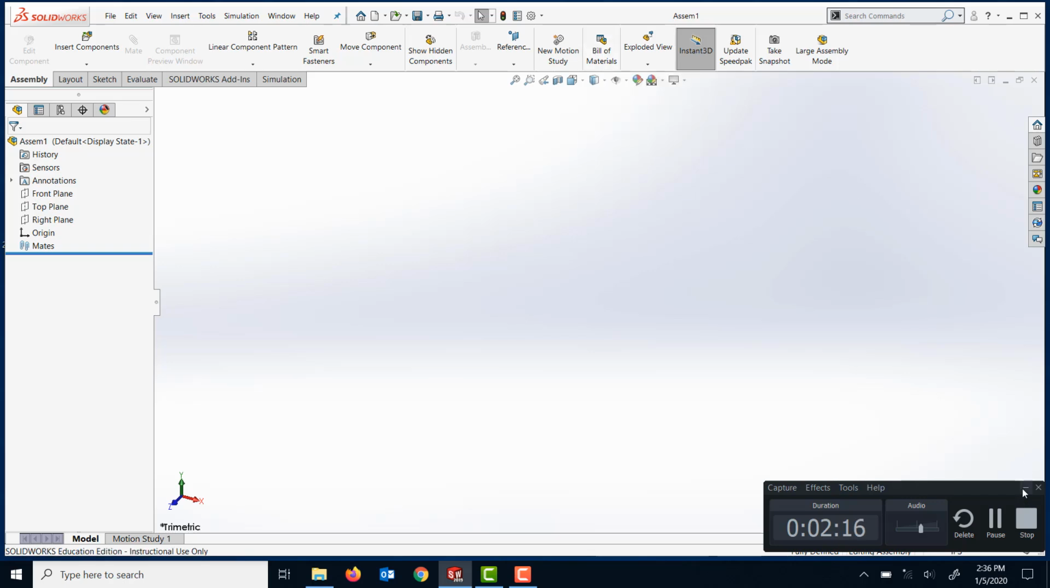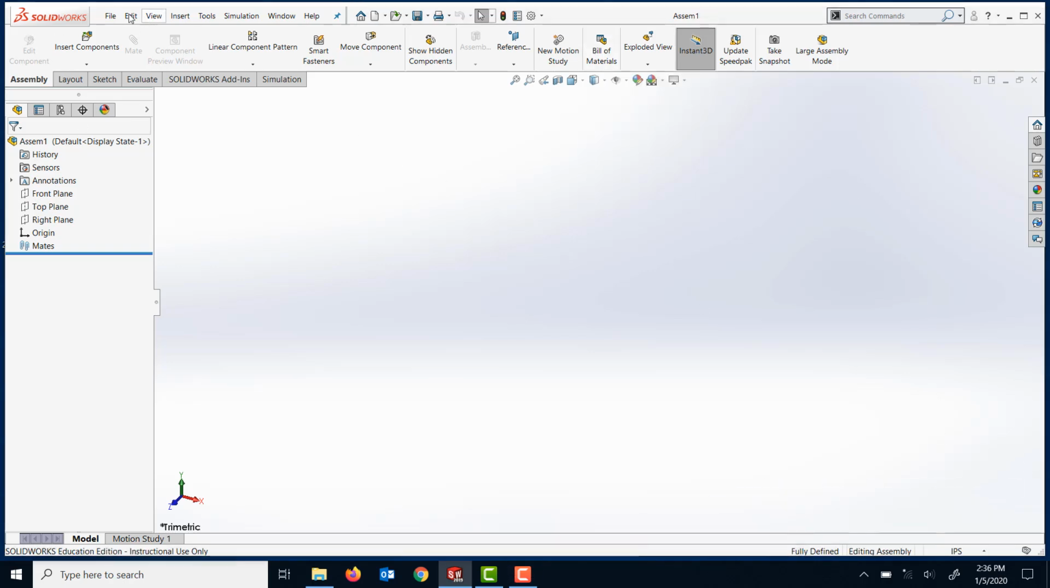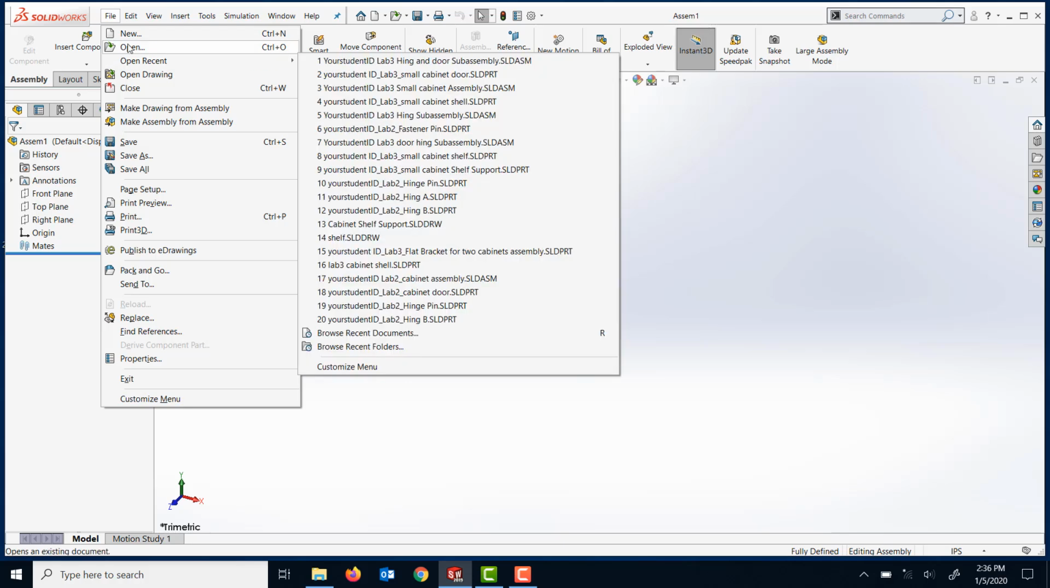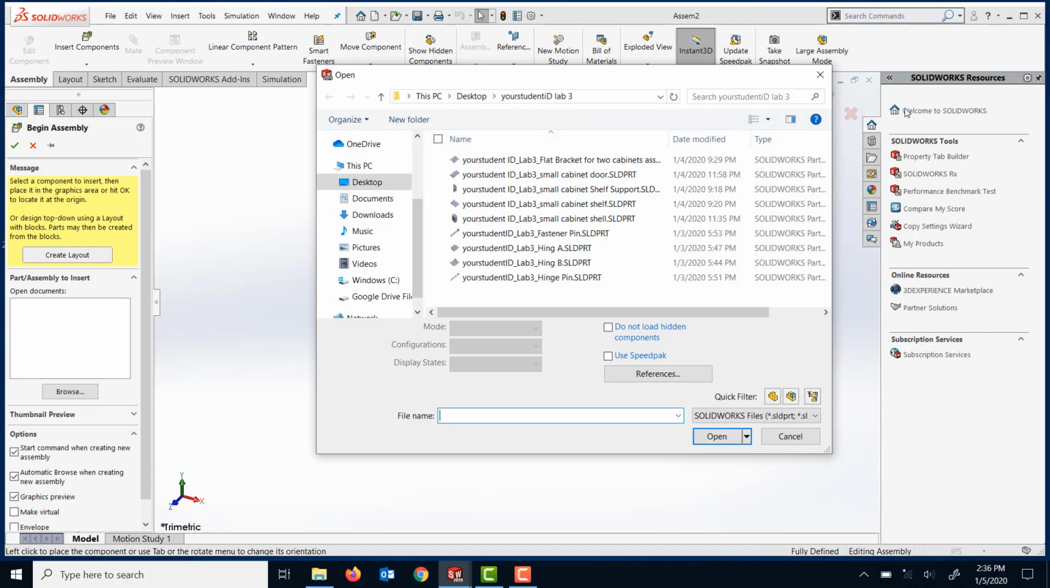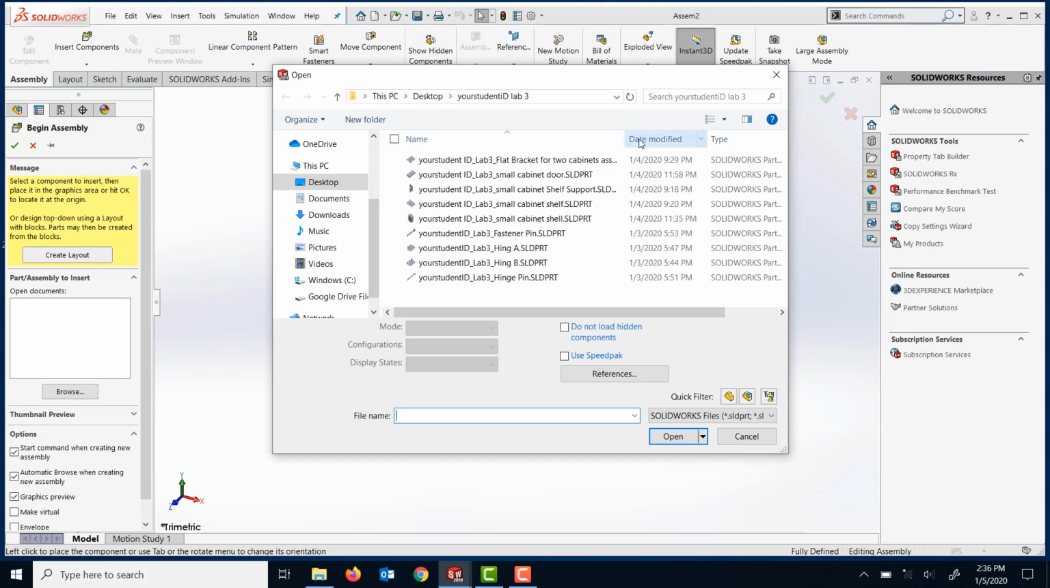In here, I'm going to open a new document, and I'm going to open the assembly. And the first thing I'm going to do is start by creating a subassembly for the hinge parts. And then I'm going to use that subassembly in the big assembly that I'm going to do for the small cabinet.